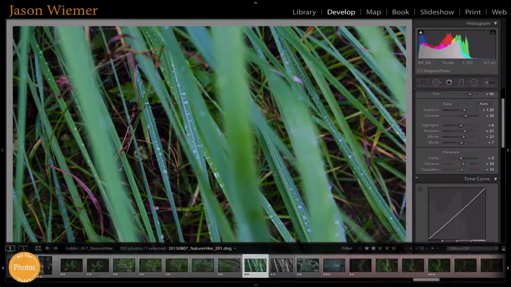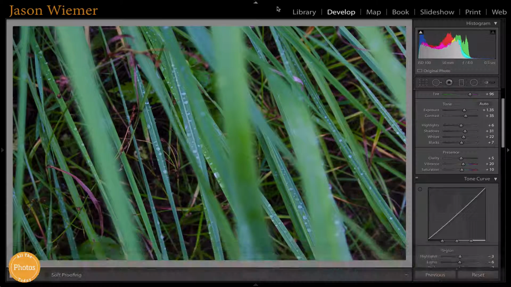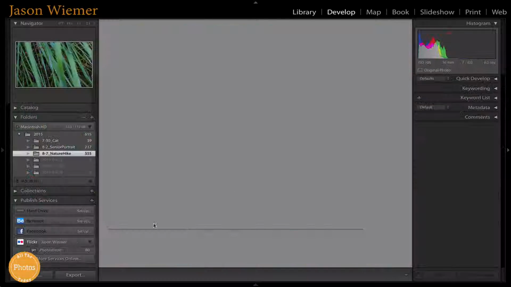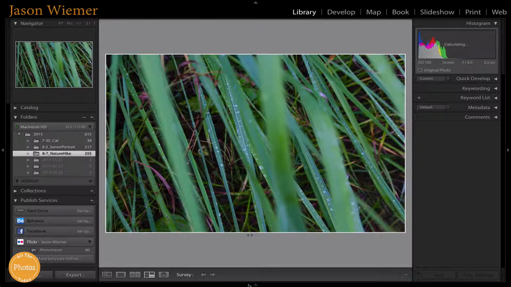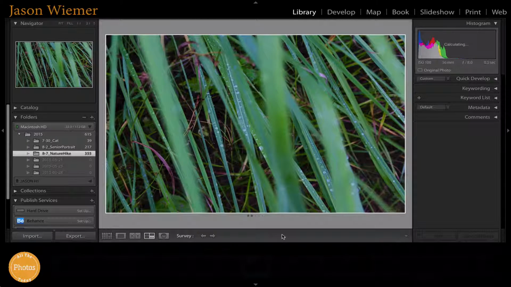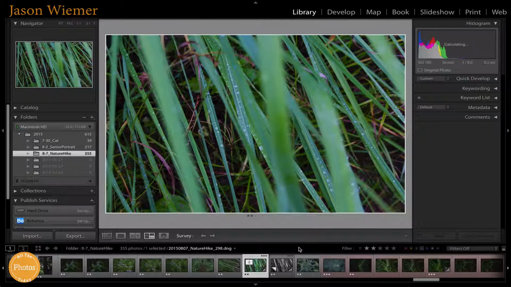So here we have two solid images. Here I'll go to the library so we can view them. One black and white, one in color. And this video pretty much just shows you how I edit a photo.